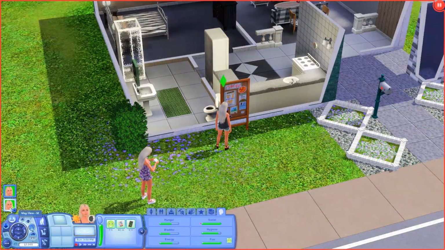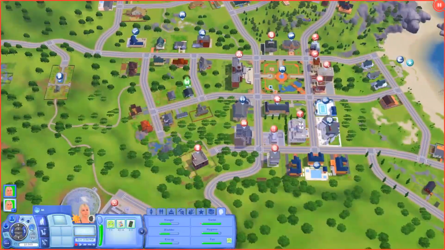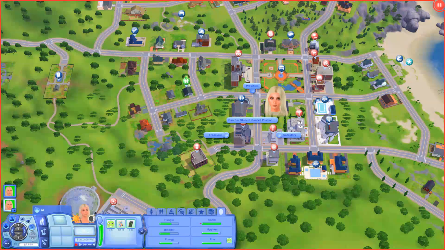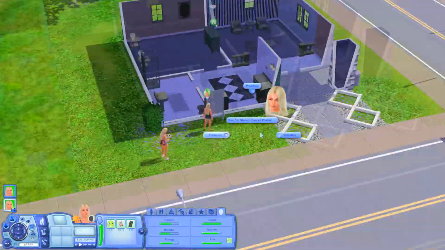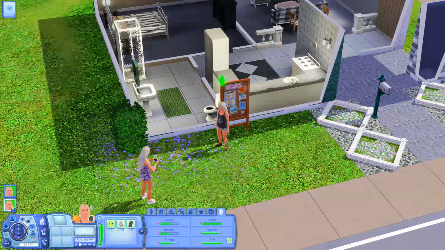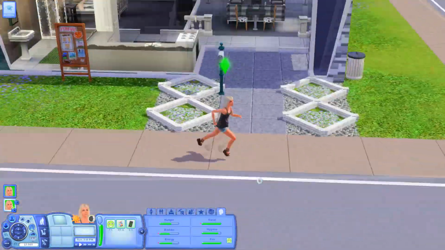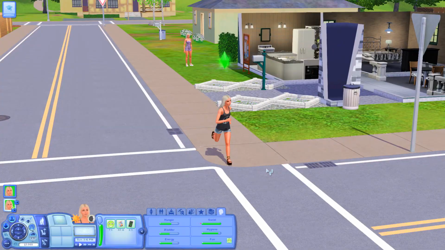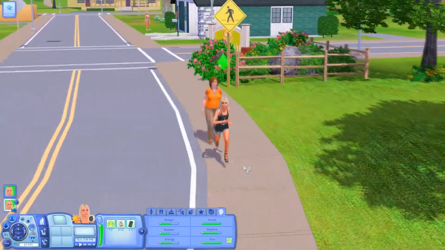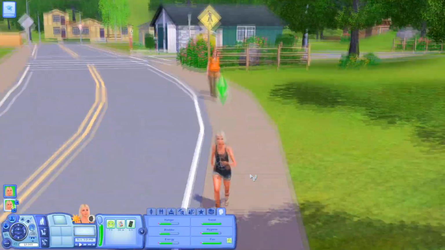Okay, so since I do want her to run for a position, I am going to have her come over here to the school and we're going to select run for student council position. And we're going to see kind of how that goes. I really want her to be president, but I'll be happy if she gets any of them. We're going to run for president and hope that we win. We don't know any Sims because we just got here. But hopefully we will make some friends and people will vote for us.